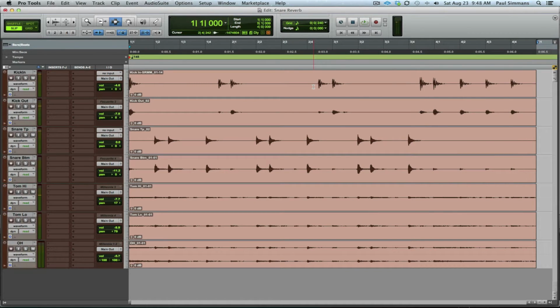Okay, so it may be the case that the physical space in which you recorded your drums was not ideal, or maybe you're using samples. In either case, you'll want to add some dimension to your drums. Specifically in this example, we're looking at the snare. So if you've been having trouble with this, here's the first problem you've probably come across.